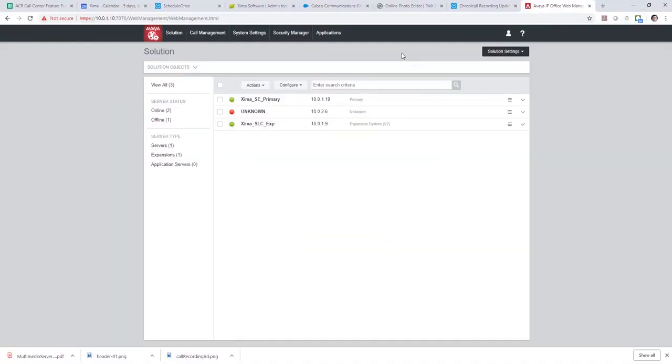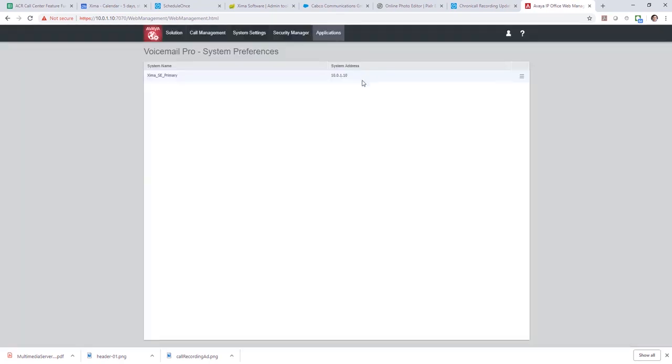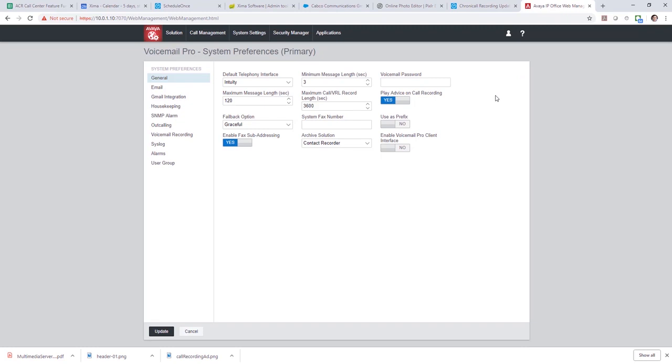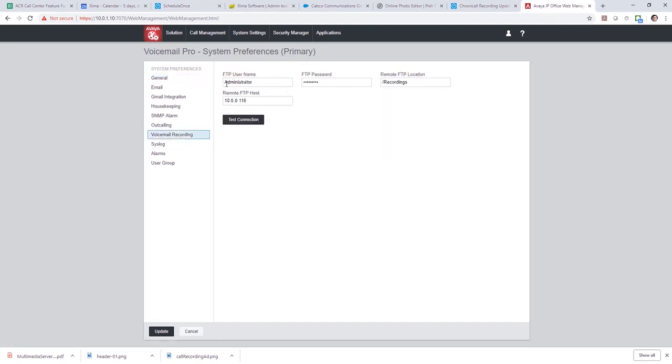You can set up this connection using the Web Management Interface or the Voicemail Pro client application. Select Applications, and then select Voicemail Pro, System Preferences. From here, you'll see Voicemail Recording. Here you will enter the FTP username and password that you established in Avaya Call Reporting. Set the destination location and the IP address of your Avaya Call Reporting. You can test the connection.